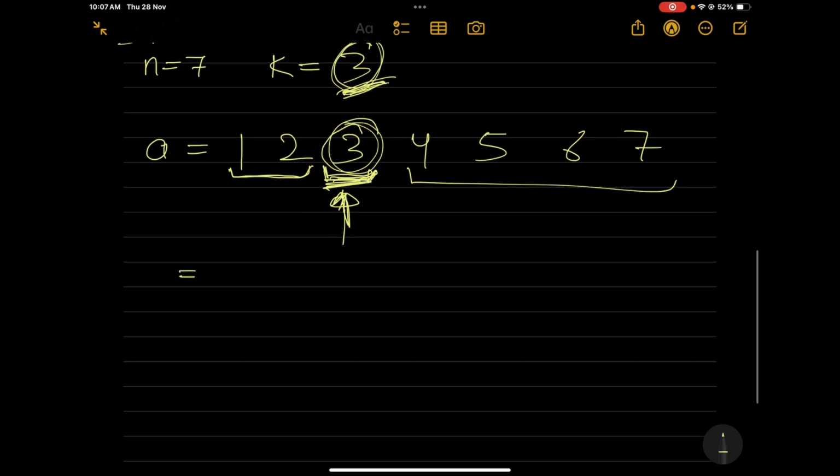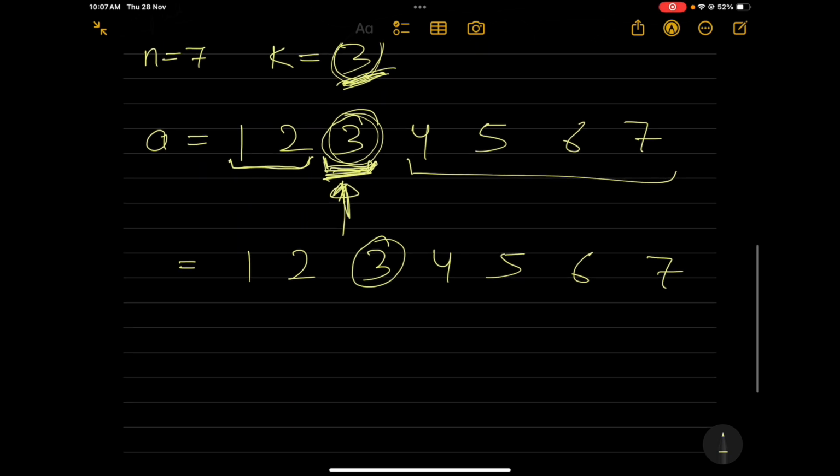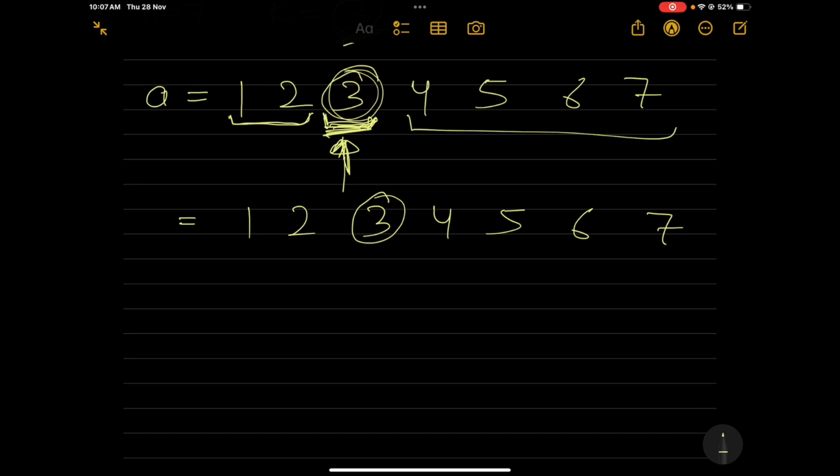How will we take it? Let's write array A again: 1 2 3 4 5 6 7. Now I want k, the value of k is 3, as the median of medians. So I will take the middlemost subarray like this, just take 2 and 4 also. Now this is my middlemost subarray.